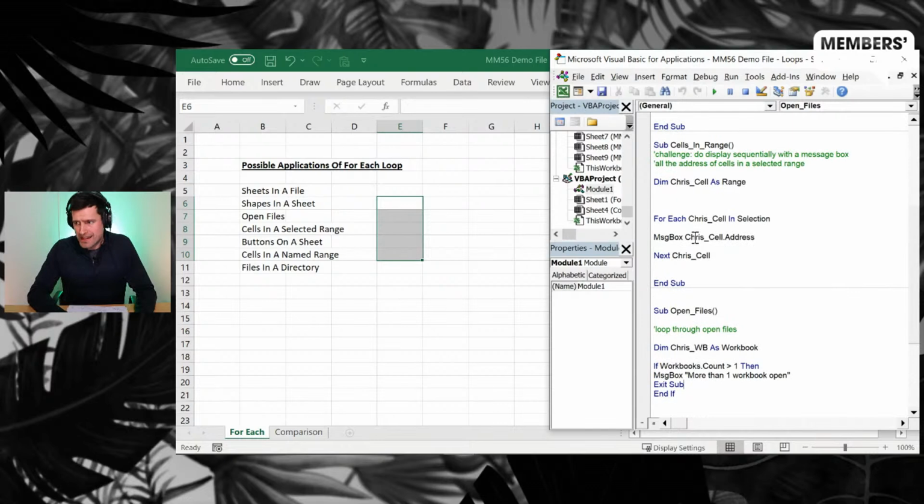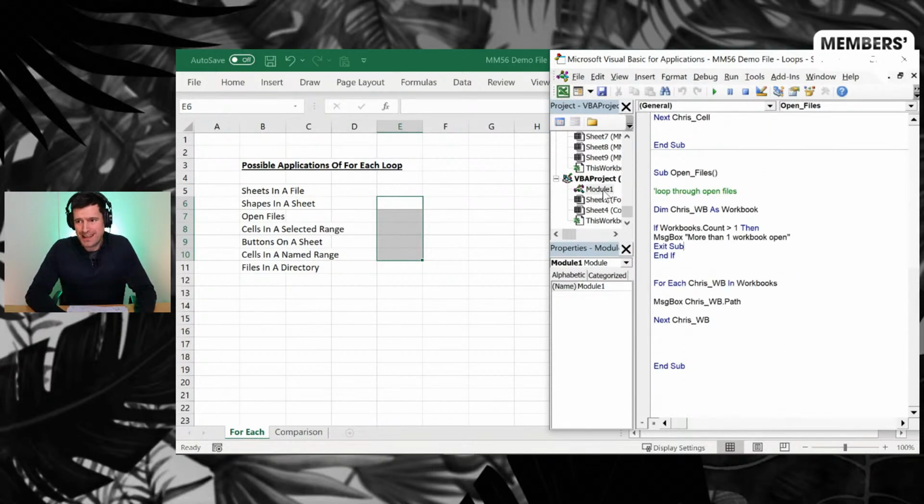Good. So that's the for each loop. So our second loop is, I'm going to go ahead and rename this module. Let's go for each loop here.